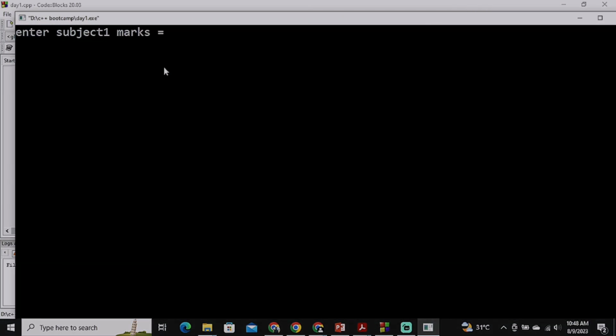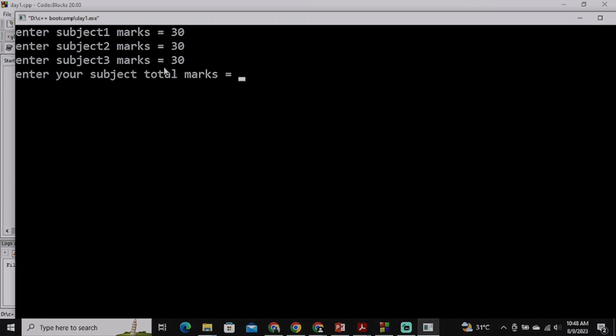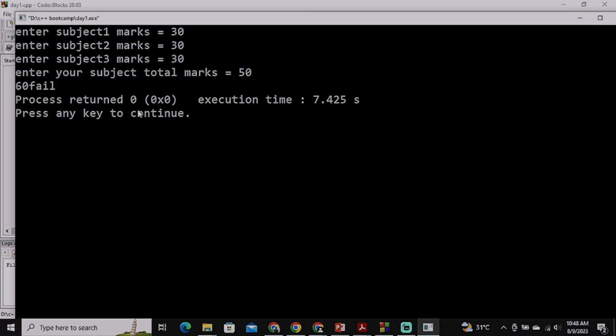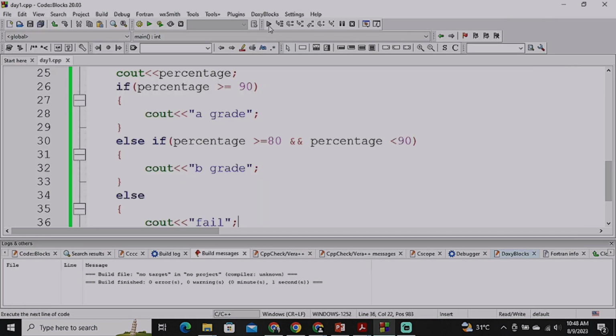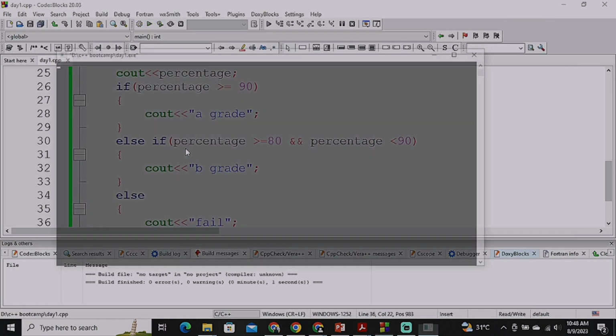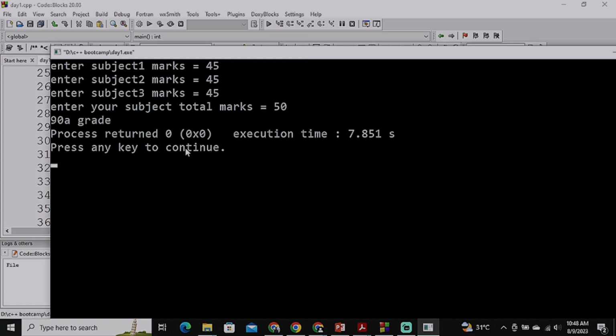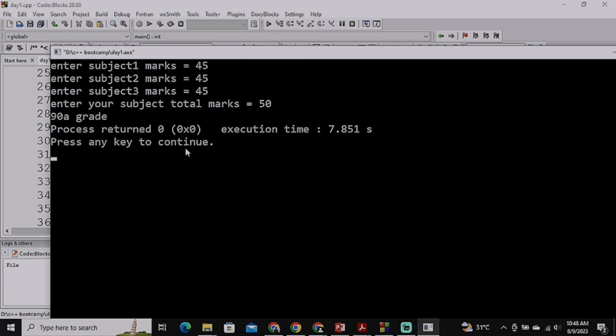Subject marks are 30, 30, 30, and we have 50, so he is fail. Just because he got 60 marks, he is fail. Let's try to get above 90. So we will have 45, 45, 45, and 50. So we have got 90 and A grade.